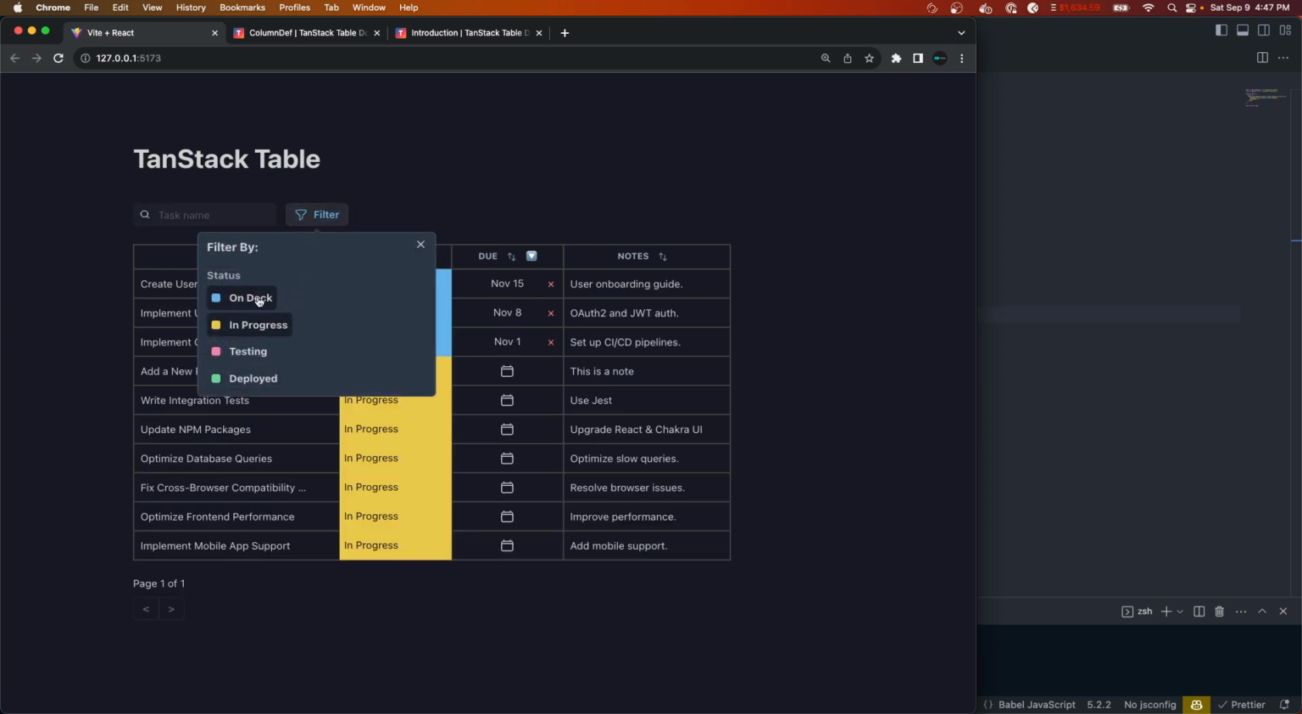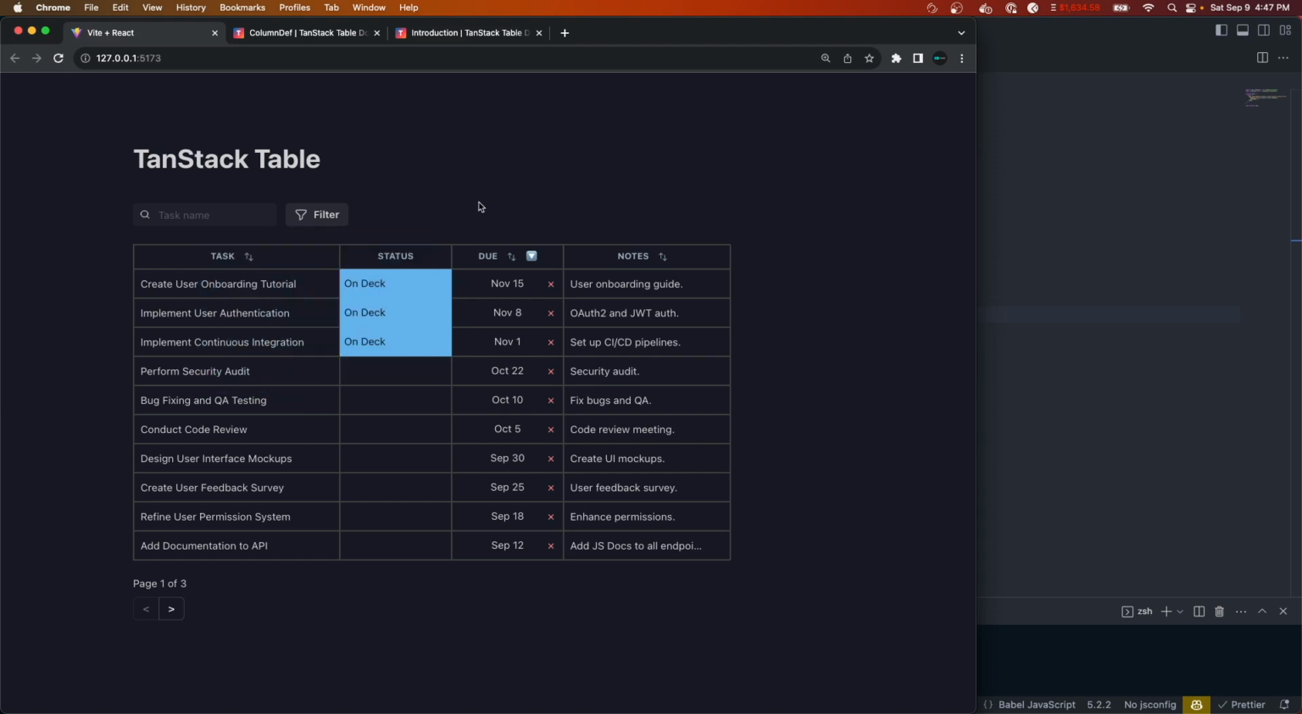I'll be using a library called TanStack Table to build the table, and then Chakra UI to style the components. Without further ado, let's get started.